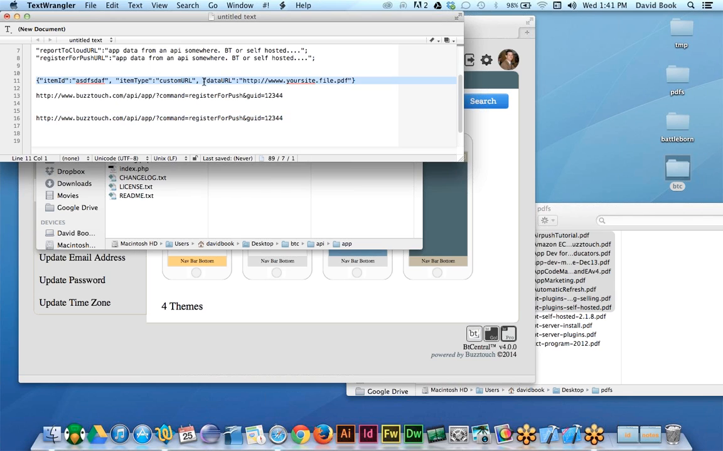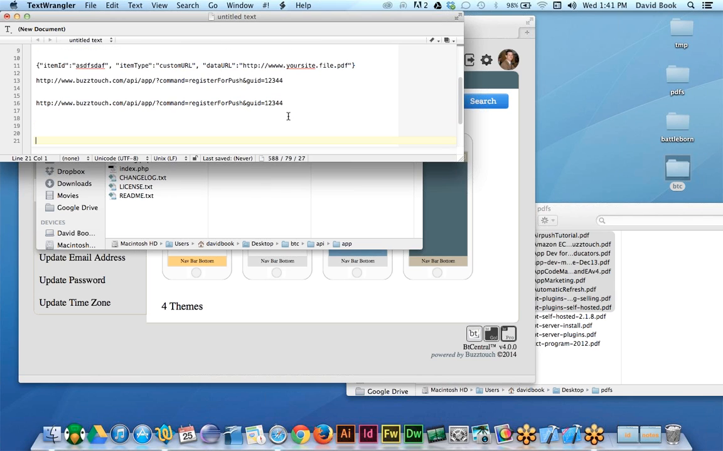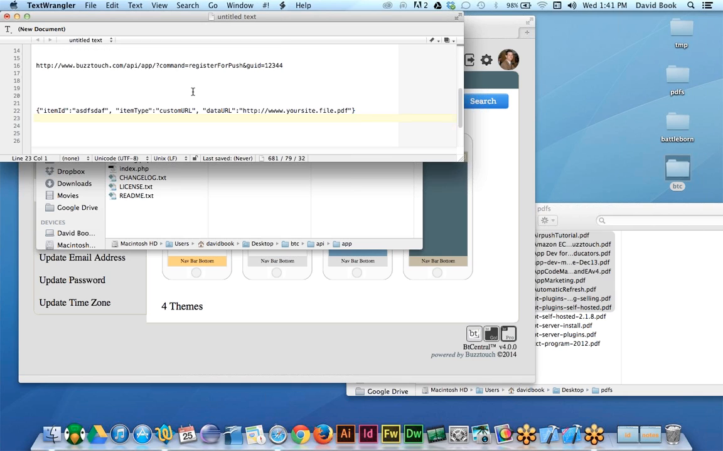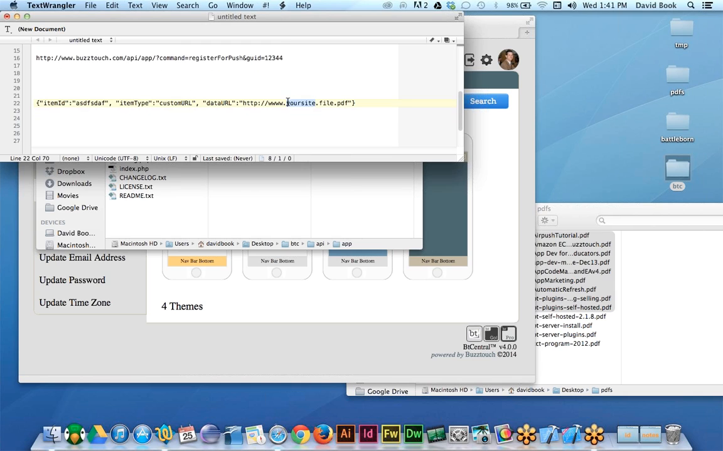But remember, let's say we have a map screen, and this is buzztouch.com/API/app/ I don't know, get map data or whatever. Just this kind of stuff. Again, it won't change. So on our end, we've got this all figured out.